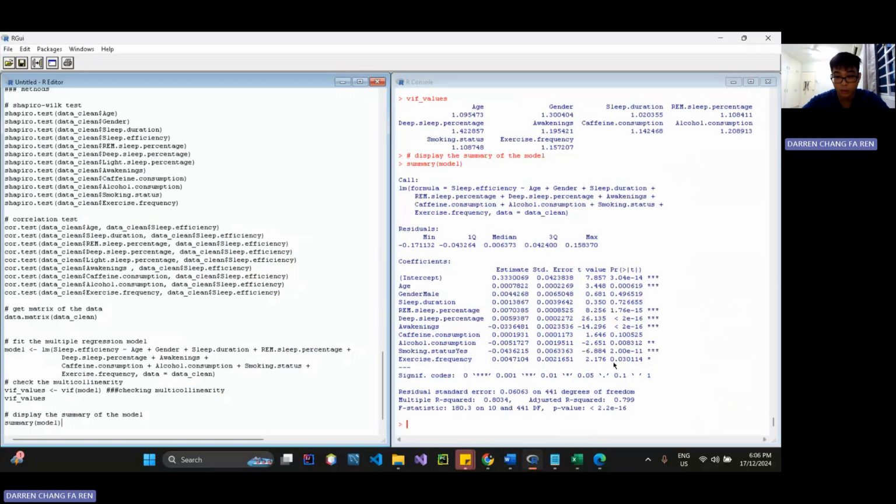From the result here, we can see that significant predictors include age, REM sleep percentage, deep sleep percentage, awakenings, alcohol consumption, smoking status, and exercise frequency. While non-significant predictors are gender and caffeine consumption.